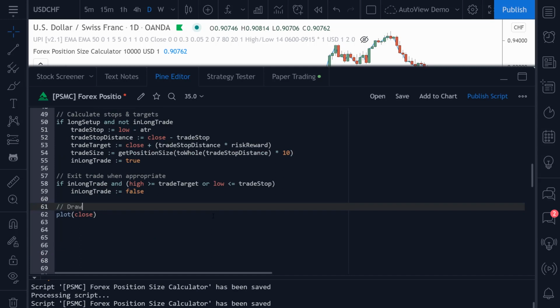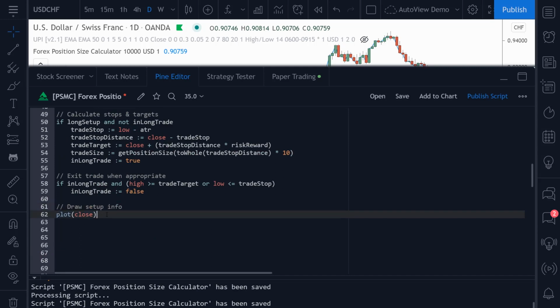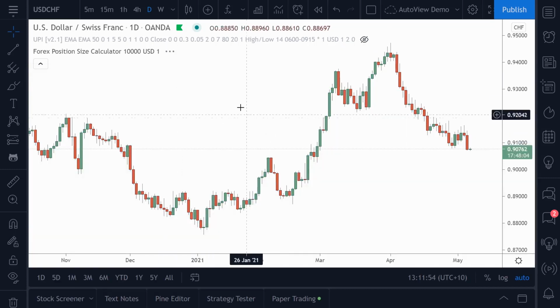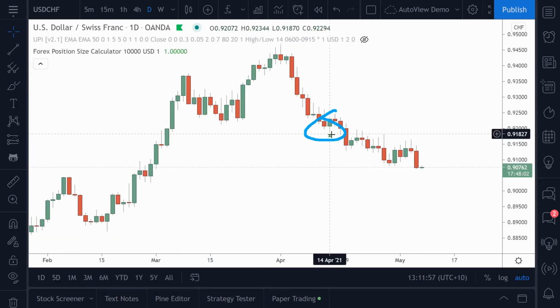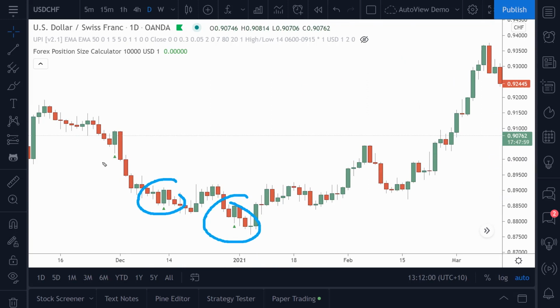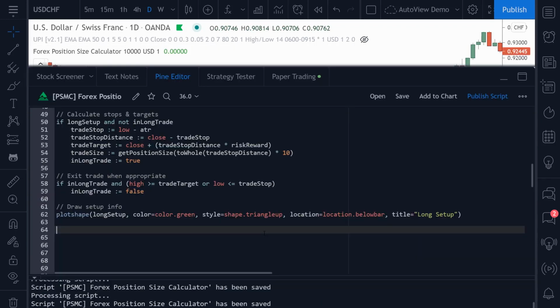Next up, let's draw our setup info to the chart. And for that, I'm going to use a plot shape to identify which candle is our entry candle. I'm only going to plot the shape if long setup is true. And we're going to set the color to color.green. I'll give it a style of shape.triangle up and a location of location.below bar. And I'll title it long setup because why not? Let's save the script, and now we should be detecting our entry candles as signified by our green up arrows.